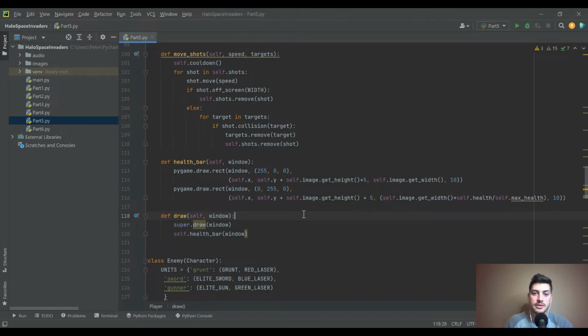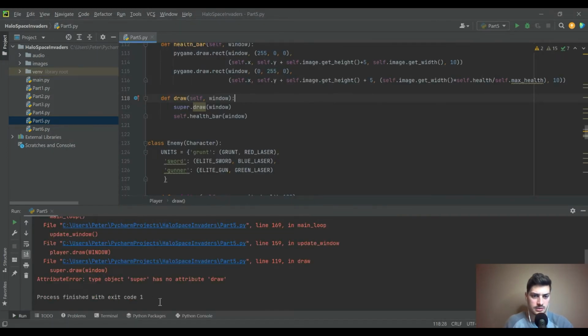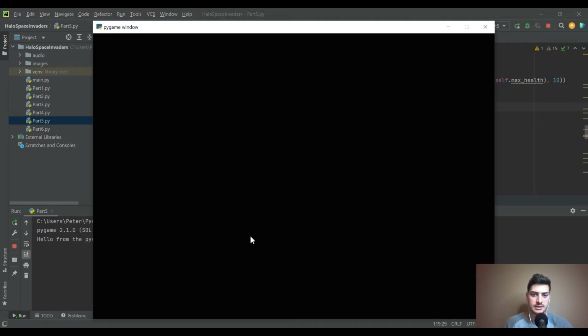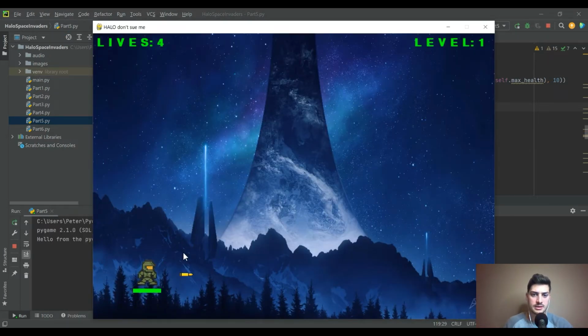Let's go ahead and run just that stage real quick. Let's see what we did. Super has no attribute draw. That is because I forgot parentheses in my haste. Here we go. All right, so we got our green rectangle. I'll go get shot real quick and see. Sweet. So we're losing 10% of our health every time just with that quick function.